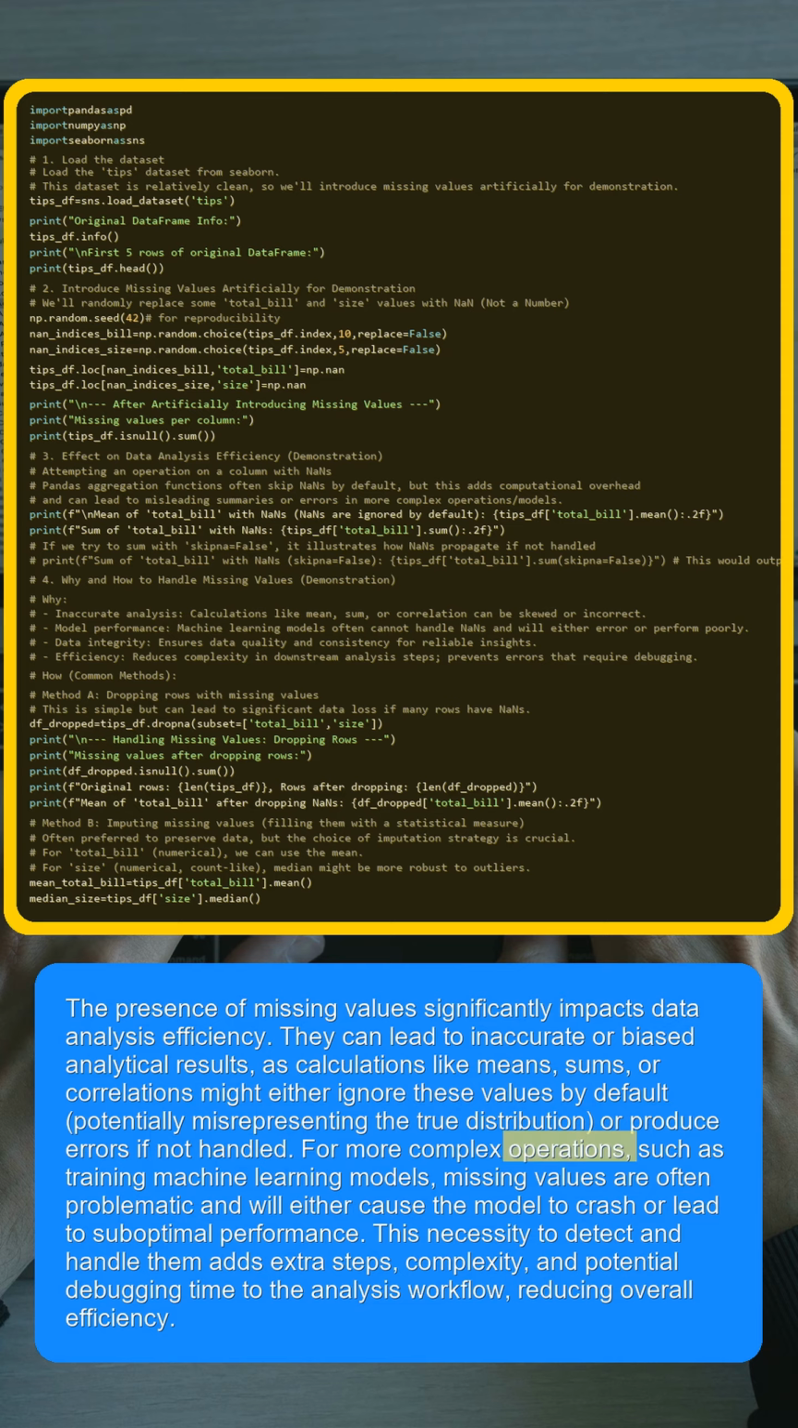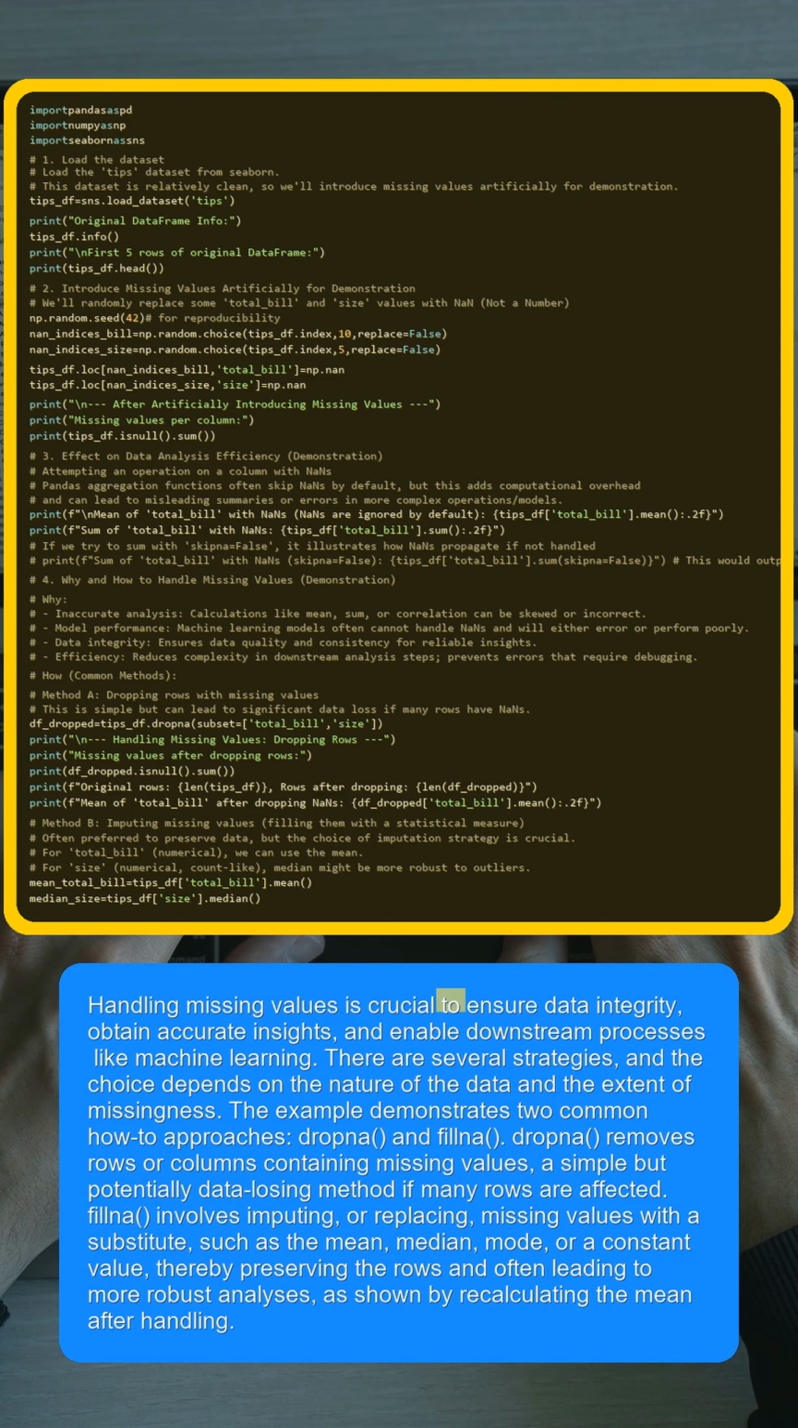For more complex operations, such as training machine learning models, missing values are often problematic and will either cause the model to crash or lead to suboptimal performance. This necessity to detect and handle them adds extra steps, complexity, and potential debugging time to the analysis workflow, reducing overall efficiency. Handling missing values is crucial to ensure data integrity, obtain accurate insights, and enable downstream processes like machine learning. There are several strategies, and the choice depends on the nature of the data and the extent of missingness.